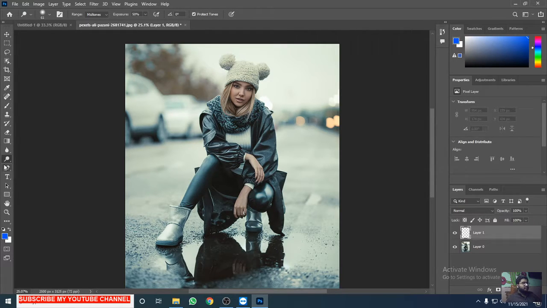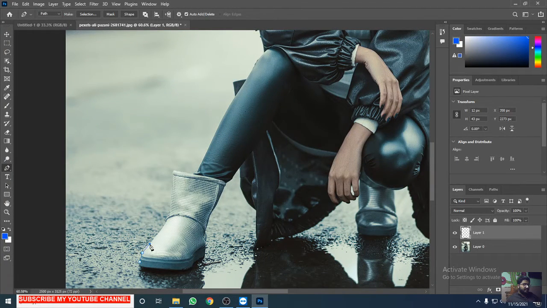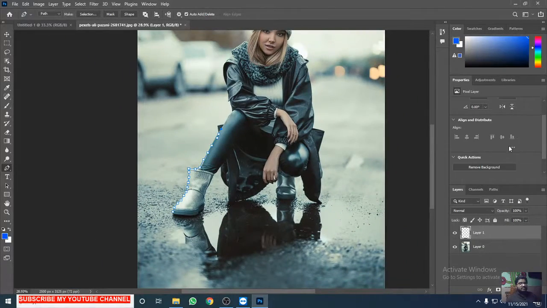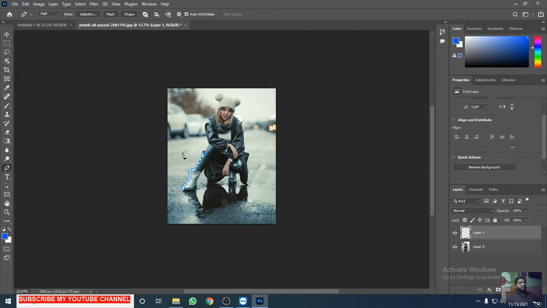Now the next tool is the pen tool. You can also cut your picture manually like this. Like this, you can cut it manually. But the best option to cut your image is the remove background option. This option is only available in the latest versions of Adobe Photoshop, like 2021 and 2022.